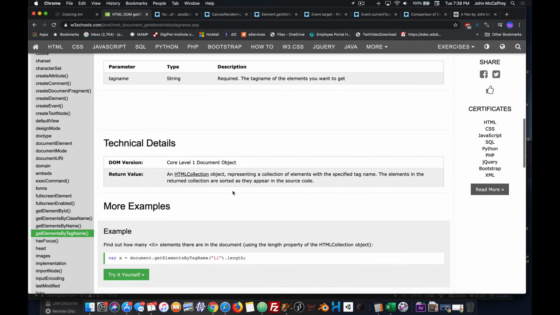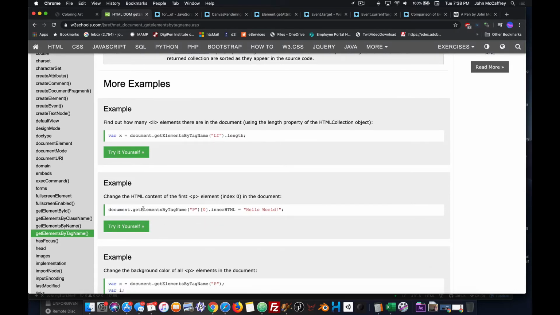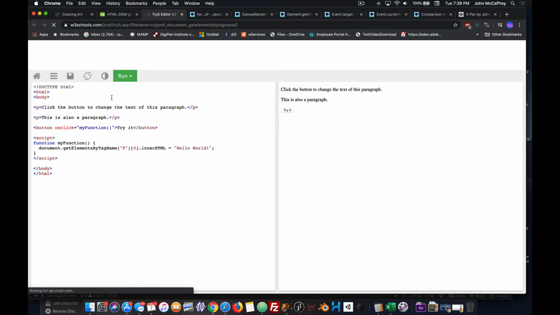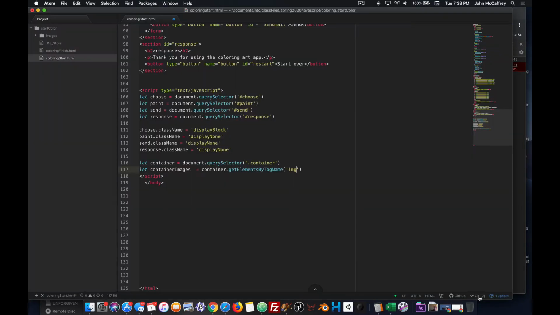It's a pretty straightforward thing, but what it allows us to do is when we grab the elements by tag name, it's actually creating an array of those objects, and we can reference them with their array value or position within that array. So if I were to look at this one, we can see we have 2 paragraphs here. So if I want the inner HTML of paragraph 0, the first one to change, I would click try it, and we would see how that first paragraph has now changed its value. So going back into the Atom file here. So that allows me to get all the elements.